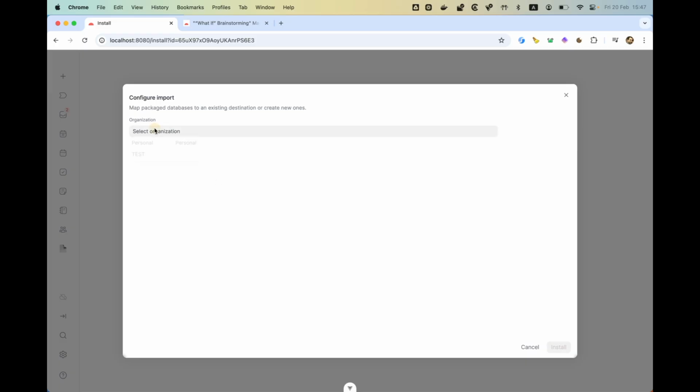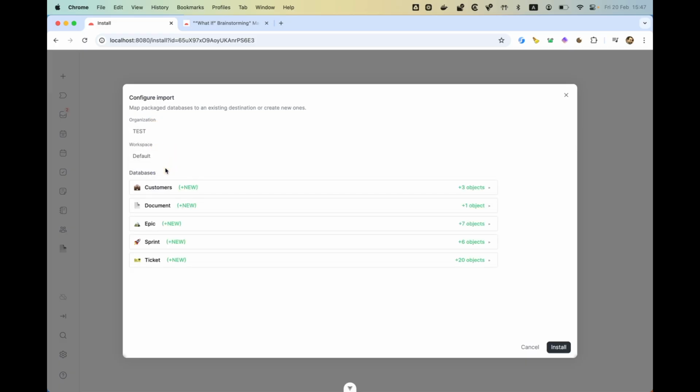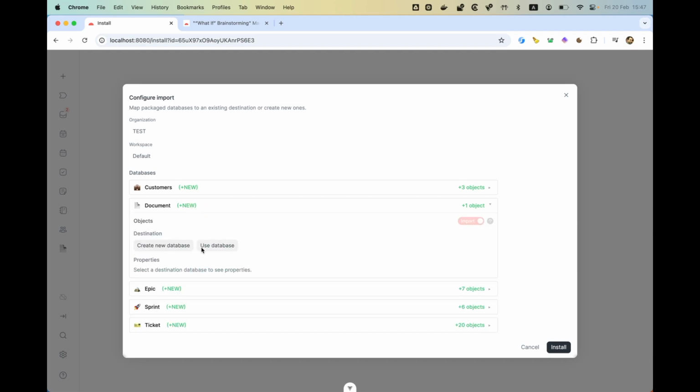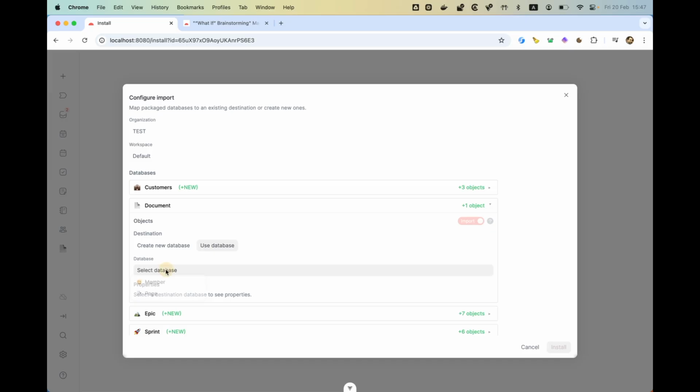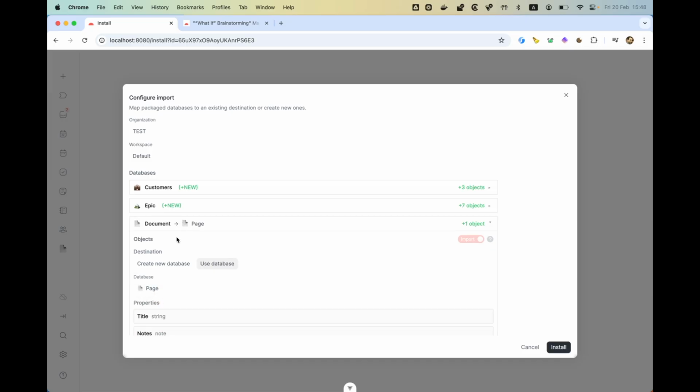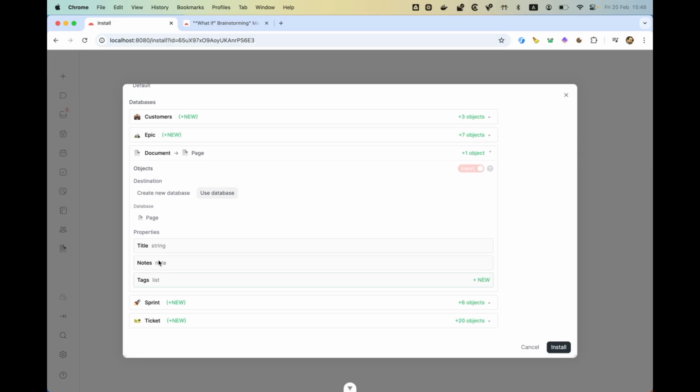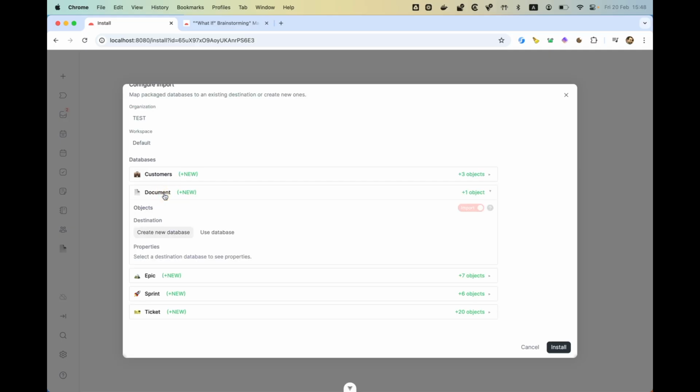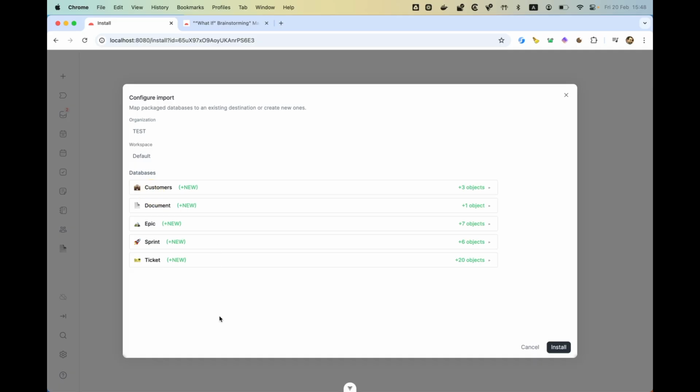Then you will have the ability to say, I want to install this in this organization, this workspace, and you will have a summary of everything that's going to happen, which is this database going to be created with that many objects, etc. And for each, you will have the ability to say, actually, I don't want to create a new database. I want to use one which is already in my system, like, say, Page. And here it will tell you, okay, we will just need to add one field, one property, which was included in the exported extension, but you don't have locally. But to keep it simple, we can just say, let's create, and that's it.